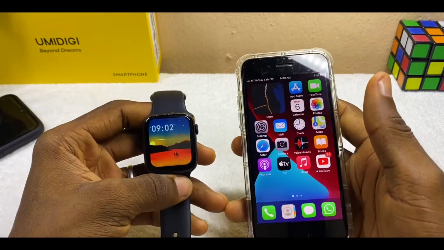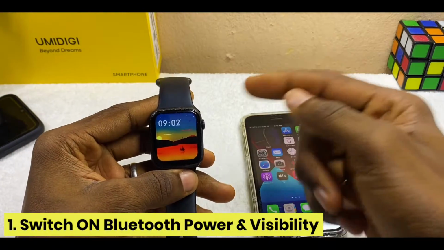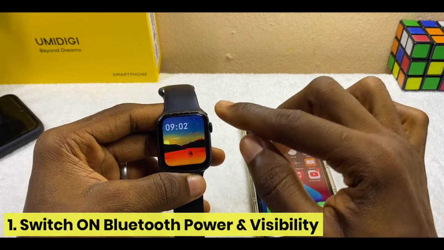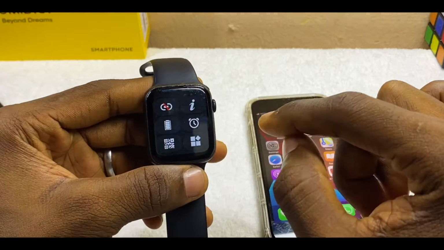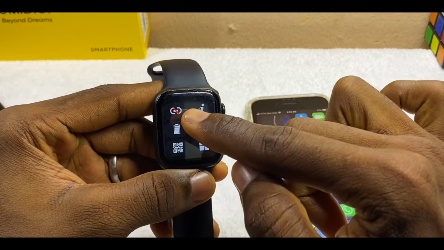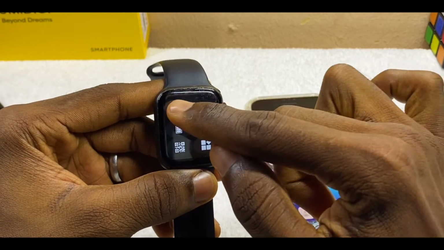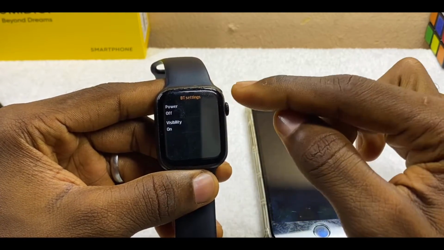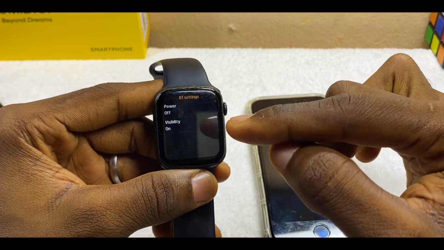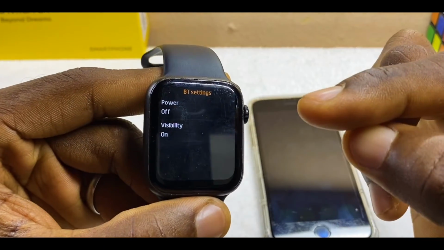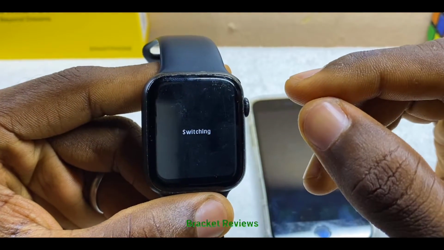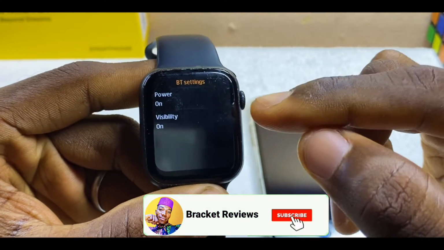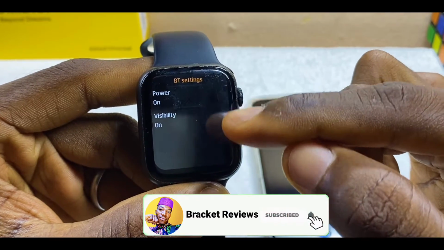Now, the first thing to do is to switch on the Bluetooth of your watch. If you are using any smartwatch, the W26 Plus smartwatch is what I'm using here. Just swipe down the watch screen and you're going to see this Bluetooth icon. Then you select the Bluetooth icon. You are going to see the Bluetooth settings with the power option and the visibility option. So you select the power option to be on. So you make sure it is on. When you switch it on, make sure both settings are on.